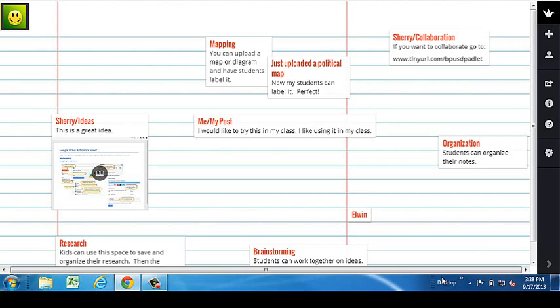There are different things that you can do with a Padlet. What I've done here is I've uploaded a background so it looks like paper. You can upload a map, you can upload a picture, you can do all kinds of things. So this was a Padlet that I created.